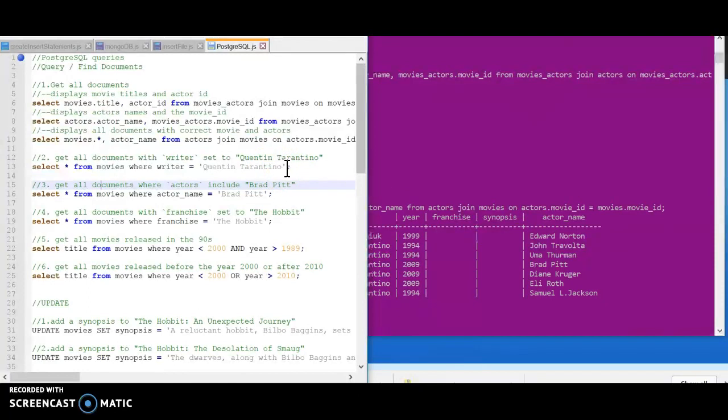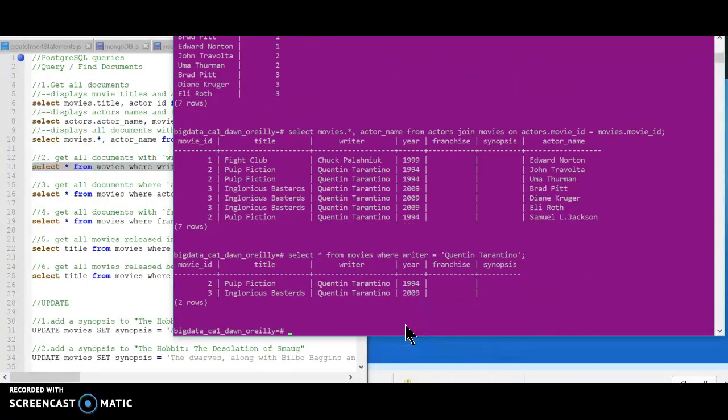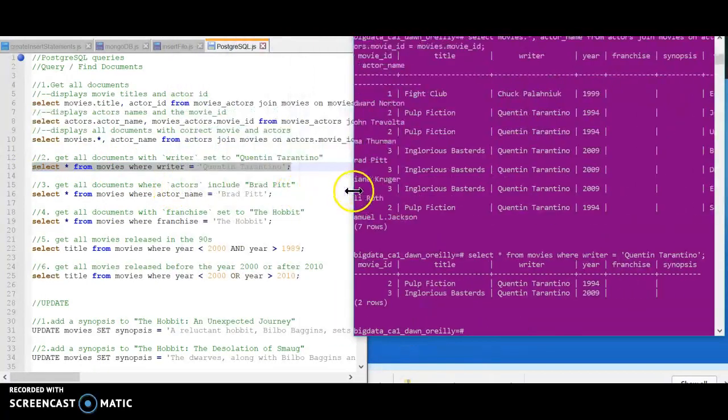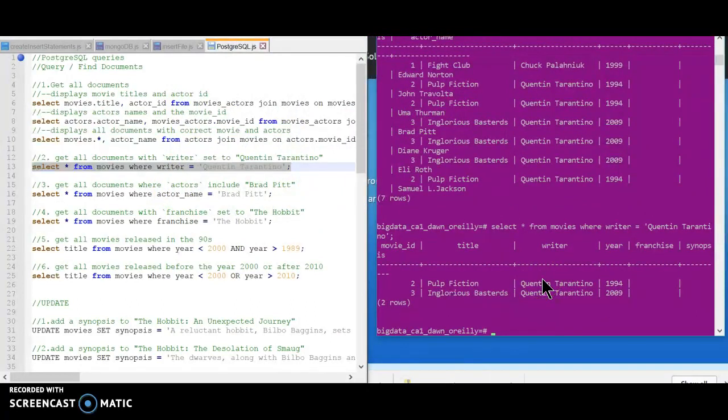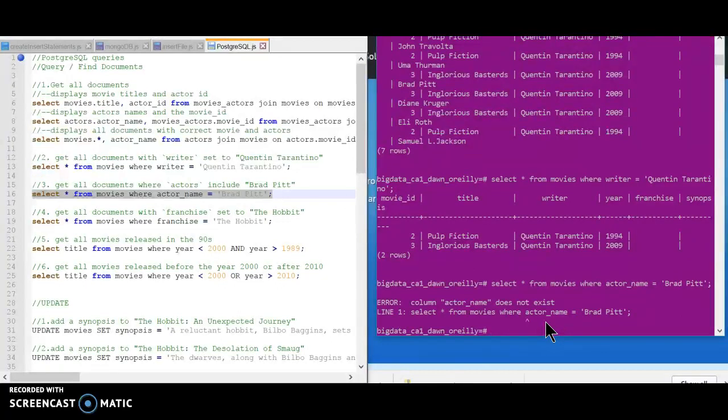And then for my document, get all documents with writer set to Quentin Tarantino. It's just Pulp Fiction and Inglourious Basterds, but then I have basically everything displaying there, sorry. And then for where actors are set to Brad Pitt, this didn't work. Again, this has got to do with my altering tables and my join statements. They went completely wrong, so I'll just leave a note here to say that it doesn't work.